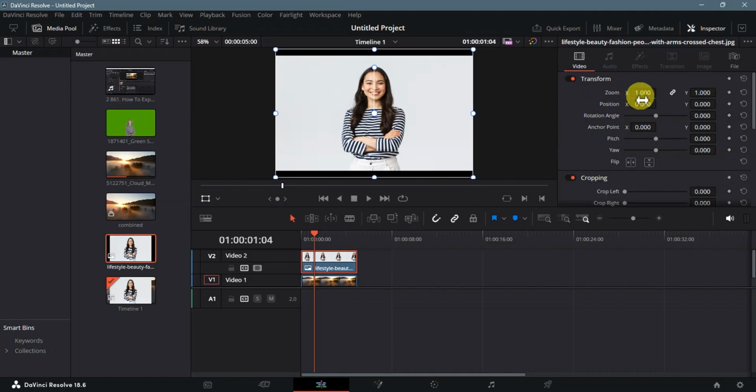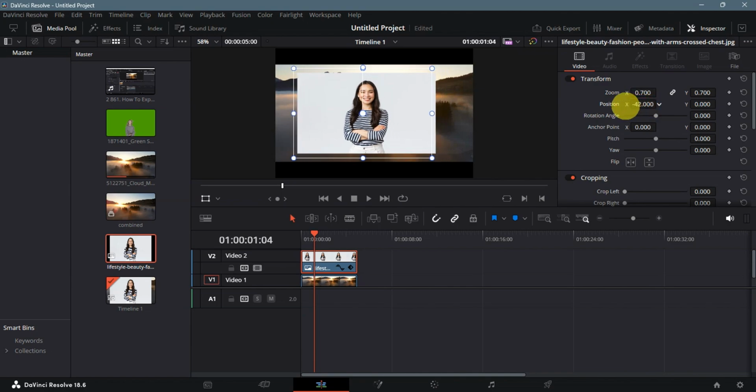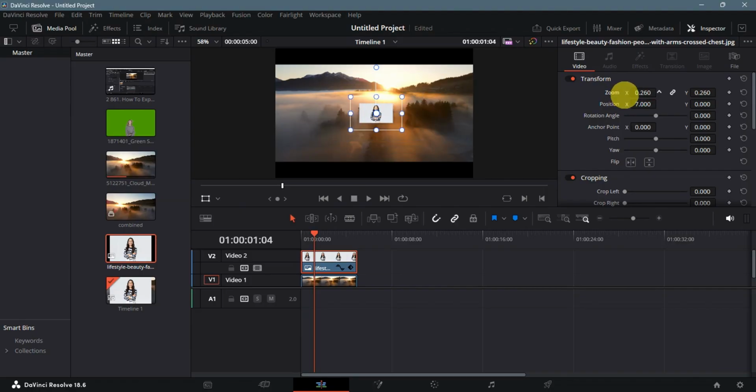So there are different things that you could do, such as you could zoom that one out, and we could also try to change its position from left to right. So let's make this really small, just like that. And then you could also add in some animation for that one in there. So we could try to zoom this one in.